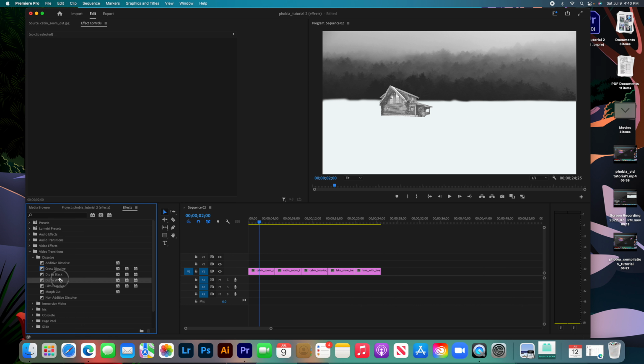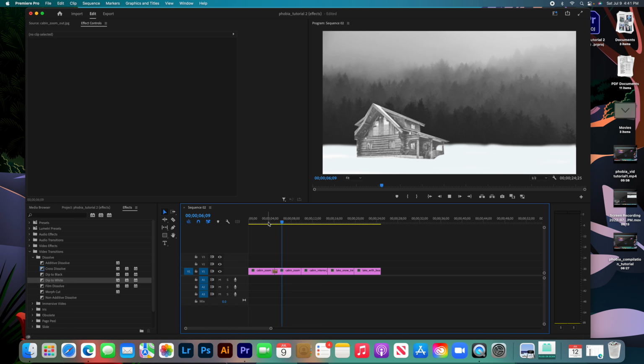Let's try the dip to white first. All I need to do is grab that effect, drag it where I want it. I want it in between these two clips here, and drop. Then I'm going to run it over and see what happens. Okay, so let me go ahead and play that. Okay, so that gives a little bit of a transition to the zoom. It doesn't jump so much.